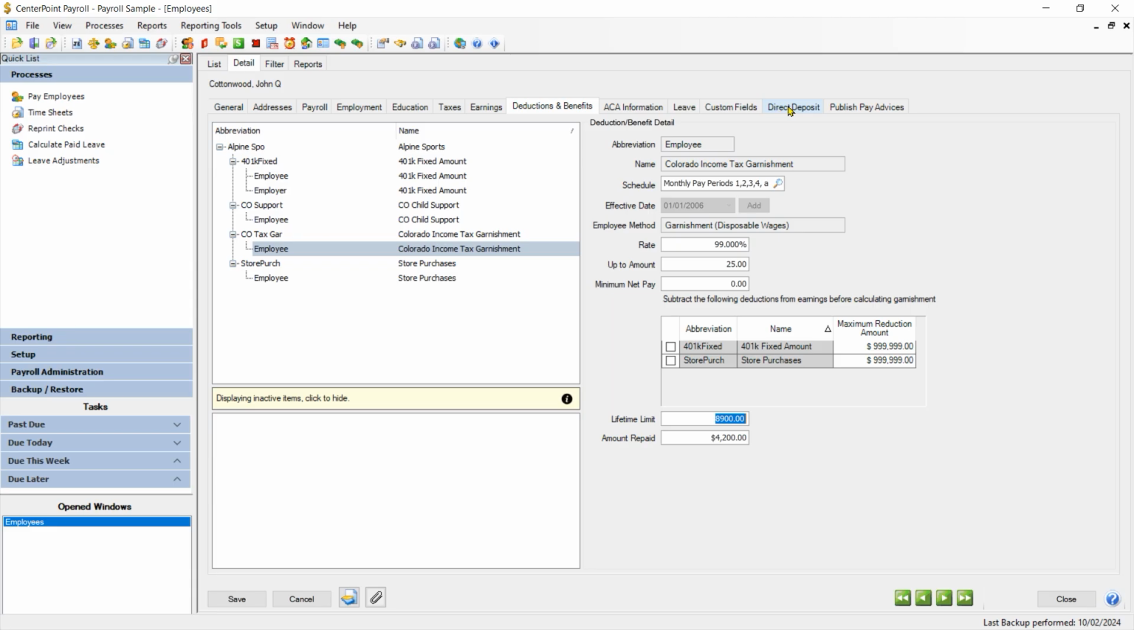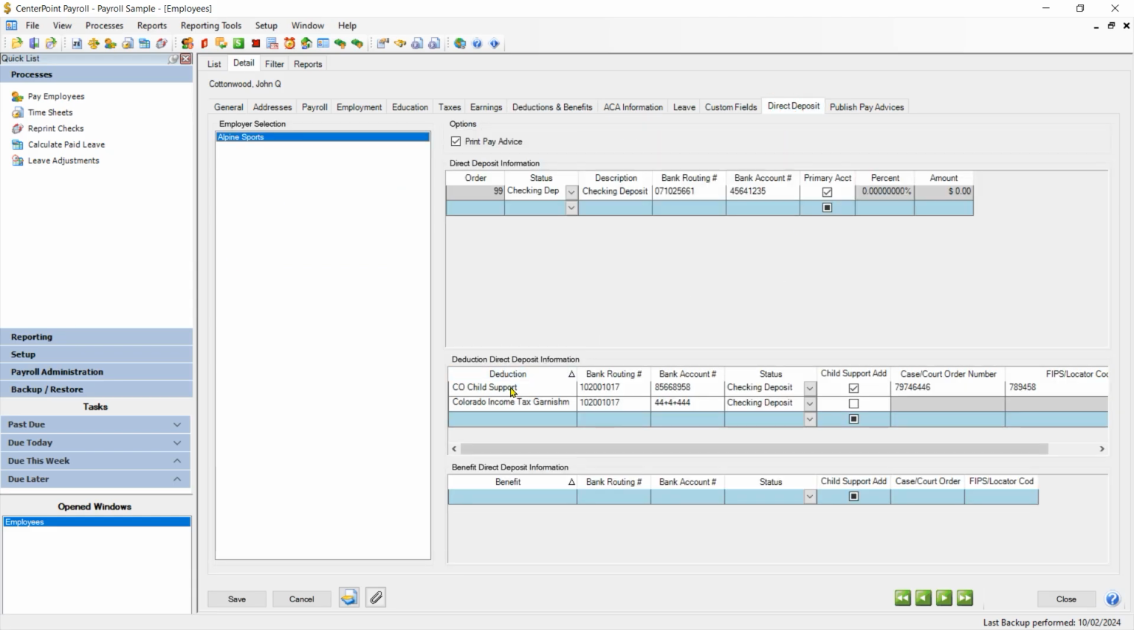Okay, so if you do that on the direct deposit tab, and I've already set that up, you do need to have, of course, the bank routing number and the bank account number for the vendor that needs to be paid. You'll notice for the one that is child support that I have checked the checkbox for the child support addenda. When I did that, it enabled these other fields here.